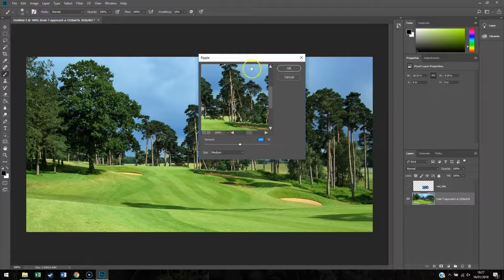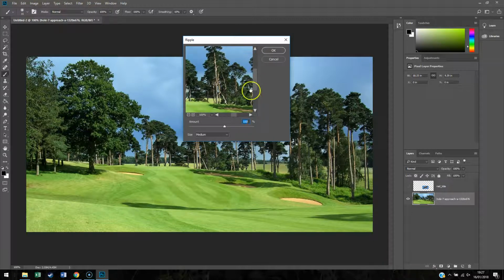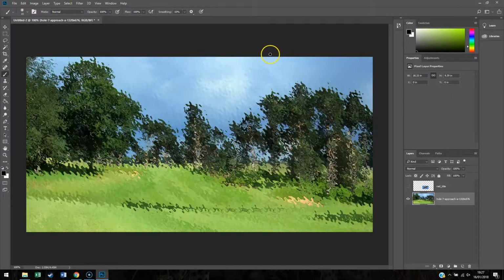Usually it does give you these pop-up boxes. I don't know why it didn't on the last one, but it does usually give you these pop-up boxes so you can actually see the kind of impact of what might happen on the image once you do click OK. So let's see, it's quite a drastic change on the image right there.